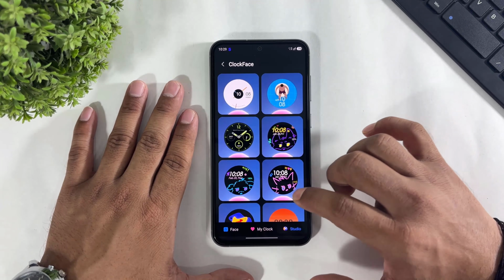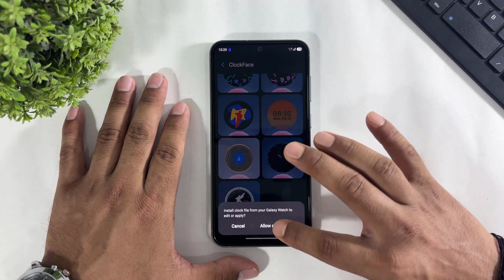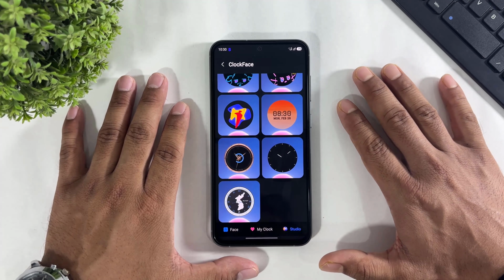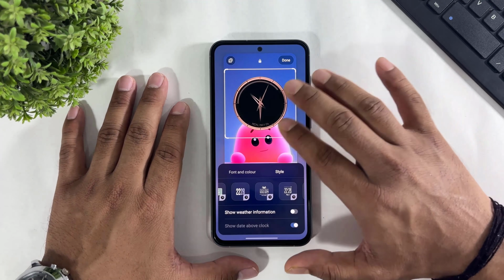Look at these in Studio, new clocks. Preset clocks. Simply tap on download, allow and install, and simply set on your lock screen.